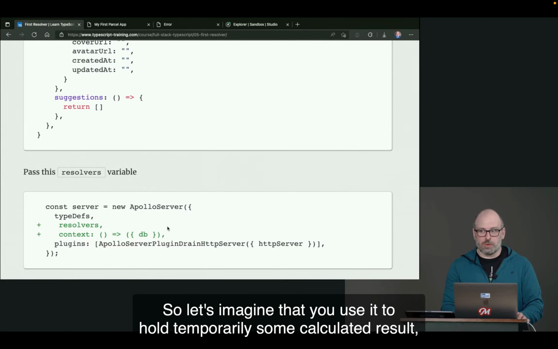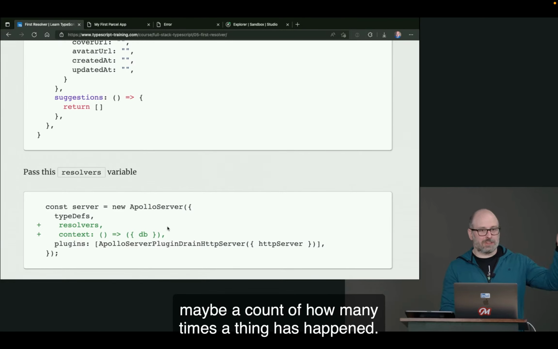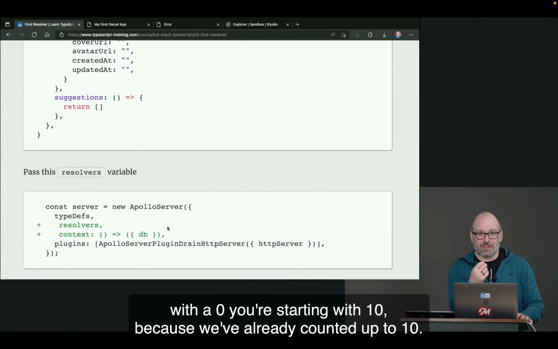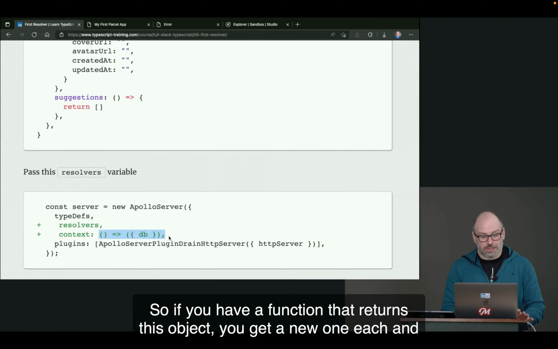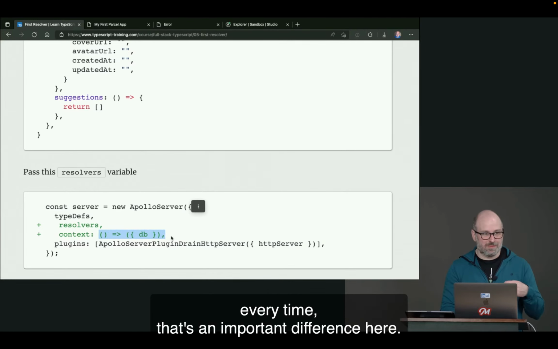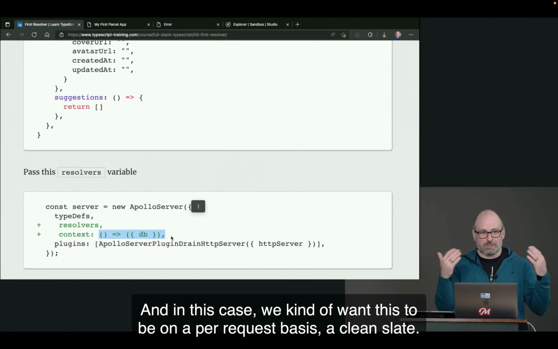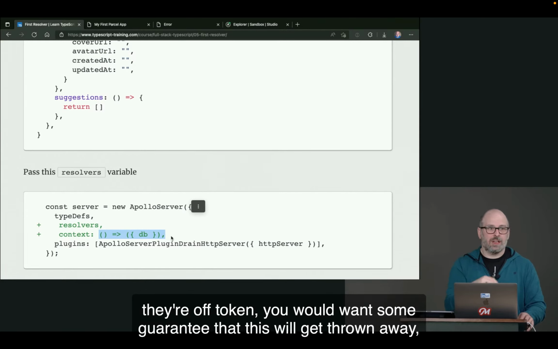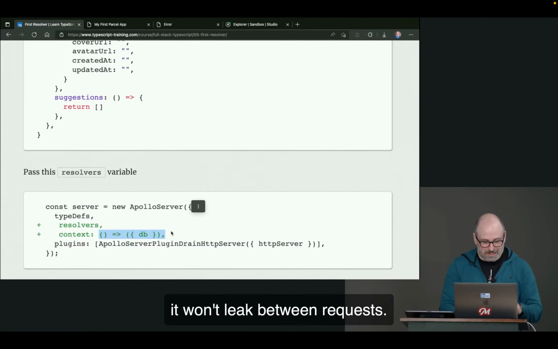So let's imagine that you use it to temporarily hold some calculated result, maybe a count of how many times a thing has happened. In a subsequent request, you might find that you're not starting with a 0, you're starting with 10, because we've already counted up to 10. If you have a function that returns this object, you get a new one each and every time. That's an important difference here. And in this case, we want this to be on a per-request basis, a clean slate. If we were to store, for example, information about a user here with their auth token, you would want some guarantee that this will get thrown away, that it won't leak between requests.